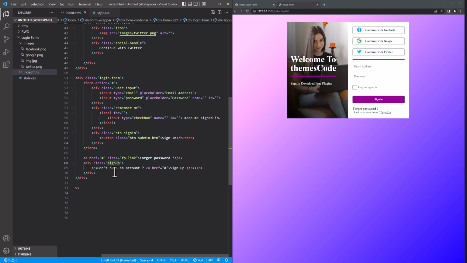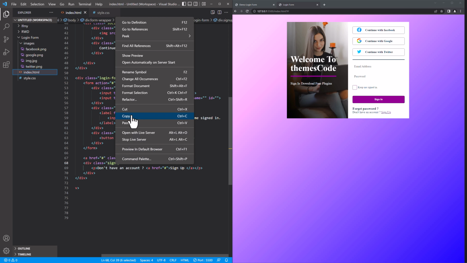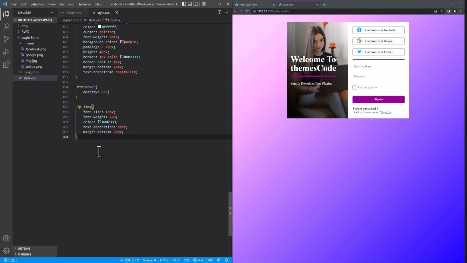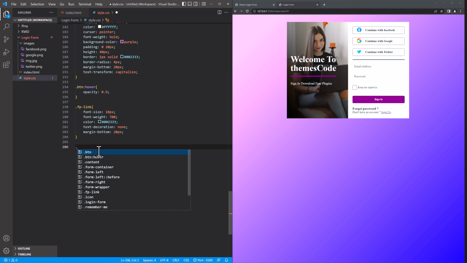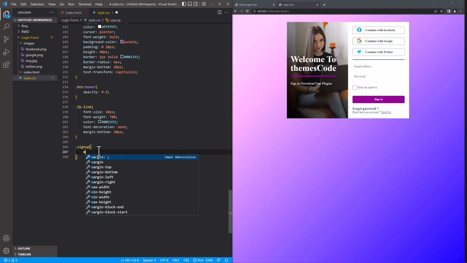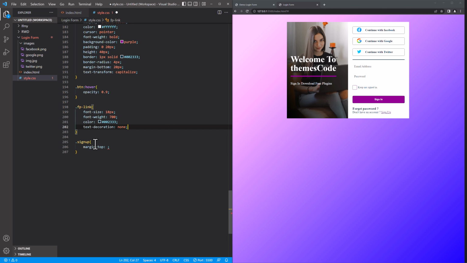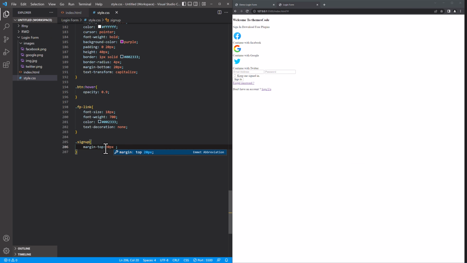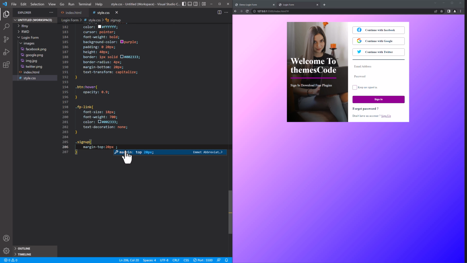So the next one is sign up. Class name sign up. Here I'll target padding. Margin top. As it is a div, we can apply margin. Here the margin is not applicable because this text is not wrapped with a div. Margin top 20 pixel. Now it will be clear. Okay, fine, perfect.